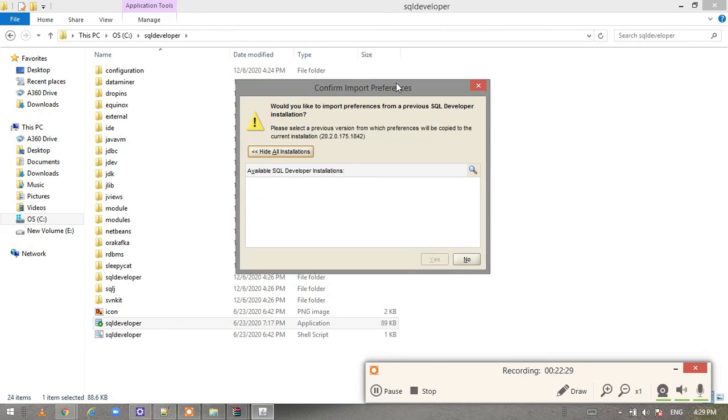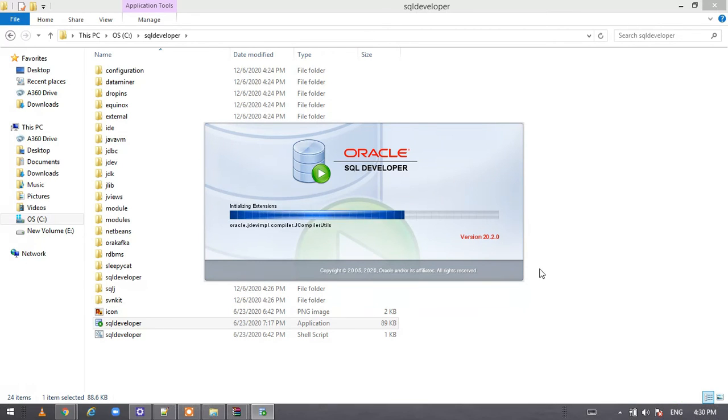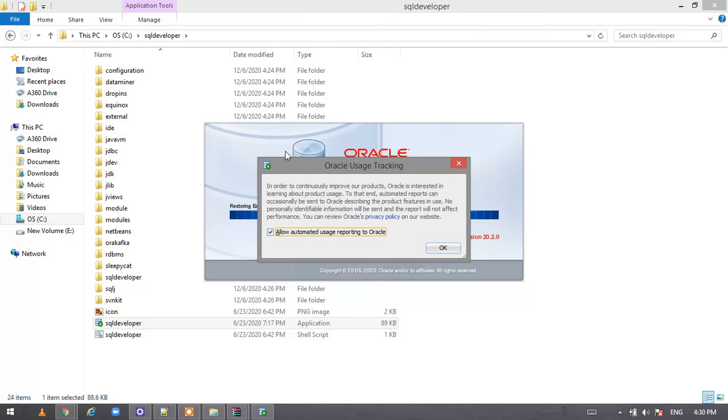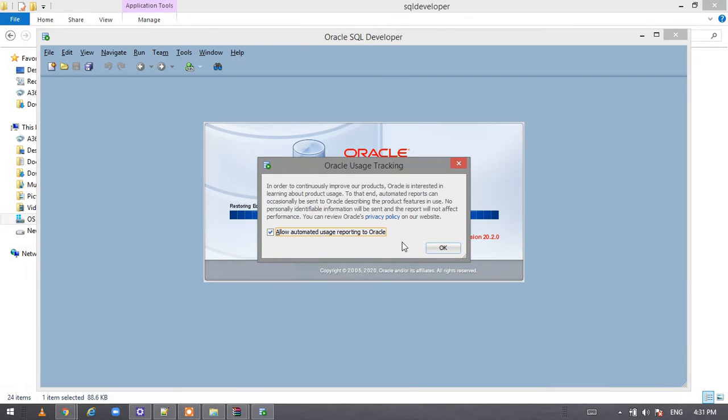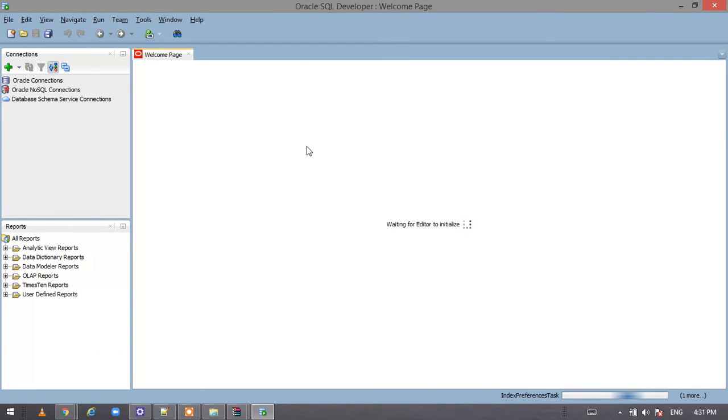Okay, so it asks whether we want to import settings, but we don't have any, so I'll just click no. It's a first run, so it asks all these questions, but from the next use it won't ask. It also asks whether we want to send usage tracking to Oracle. I'll click no as of now. So it's done. This is our Oracle SQL Developer landing page.